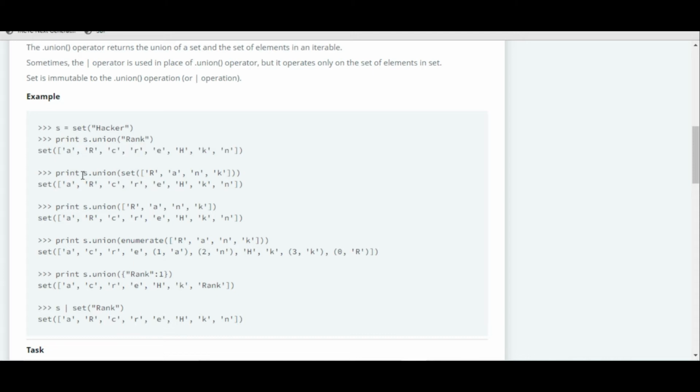Another example, same as we are using this one, union with set rank now. So again you are getting the same output. So it's like initializing, doing the union in another way. Similarly here you can see s dot union rank. Here you are using set, here you are not using set, then also you are getting this output. Similarly s dot union enumerate, if you do this enumerate, it will assign a number to your elements.